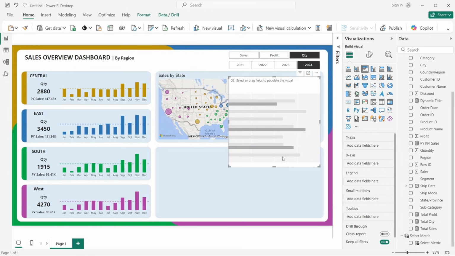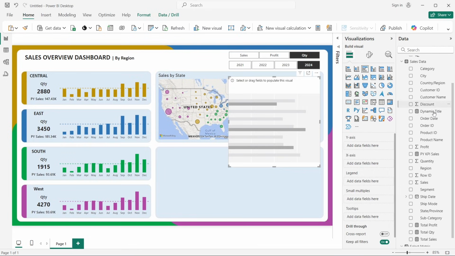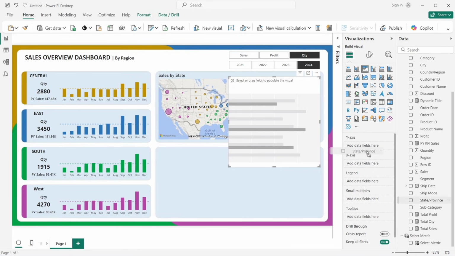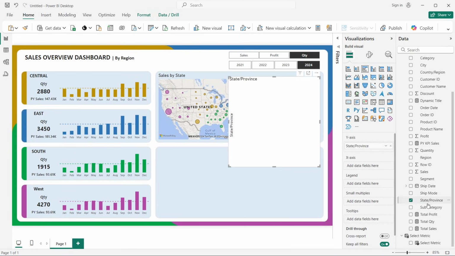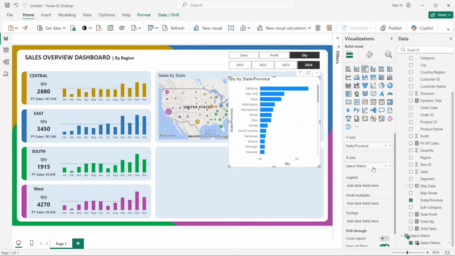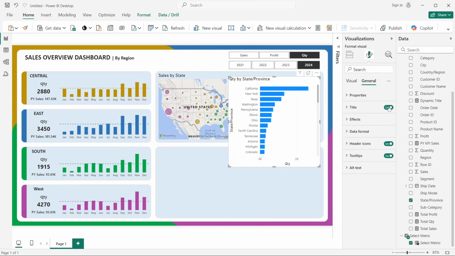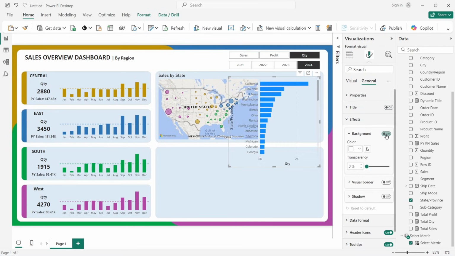Okay, I'll just increase the size, and I'll bring the states on y-axis. So let me choose the states. I'll bring this on x-axis, that is nothing but this measure, select measure. We'll do quick formatting again over here. Also go in general, turn off the title, turn off the effects.